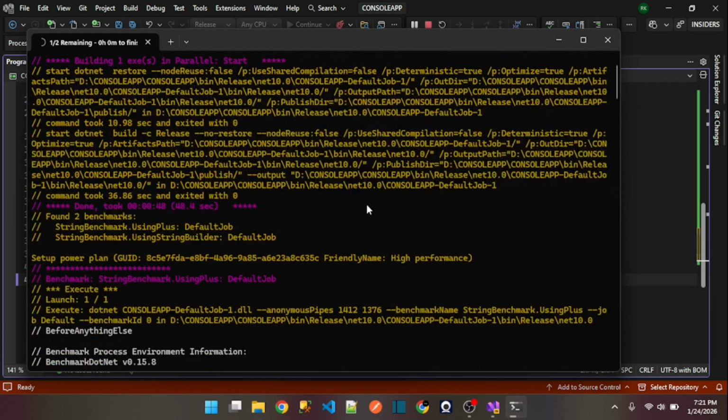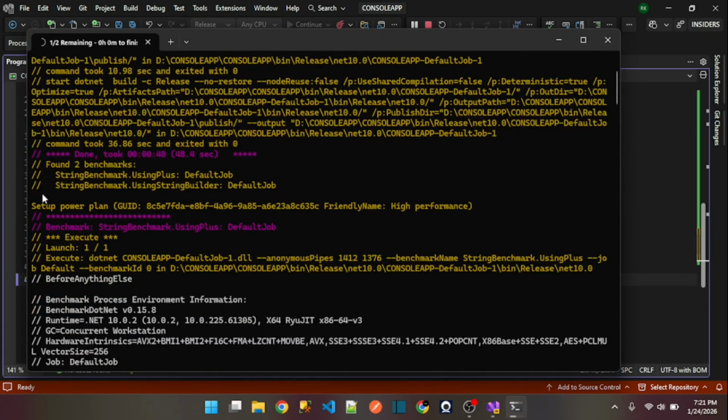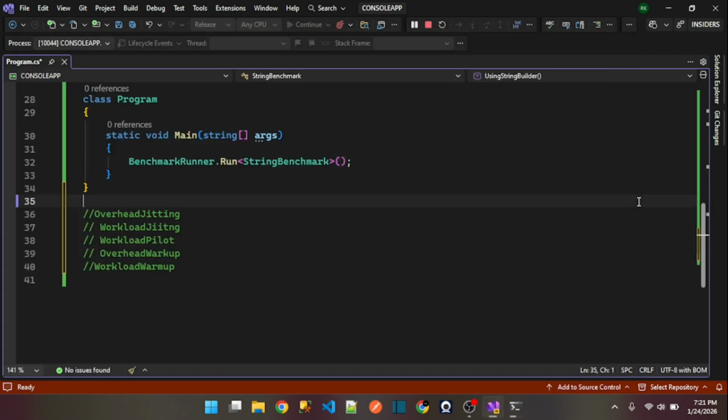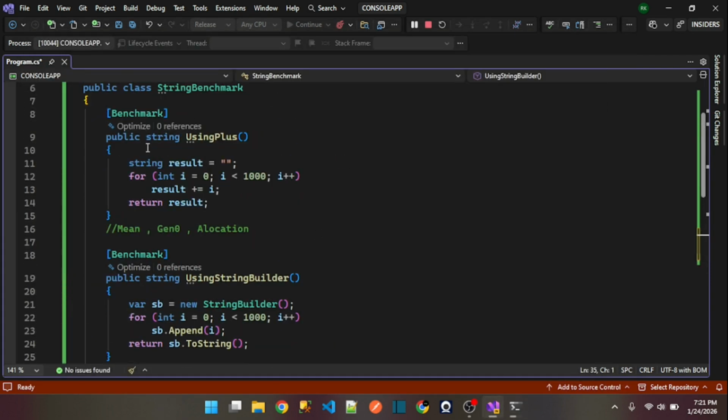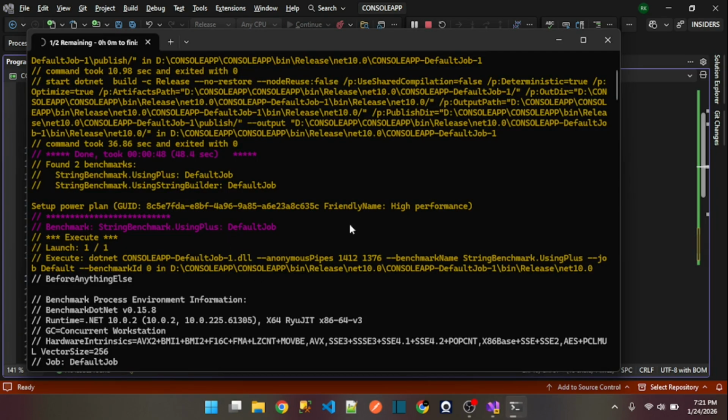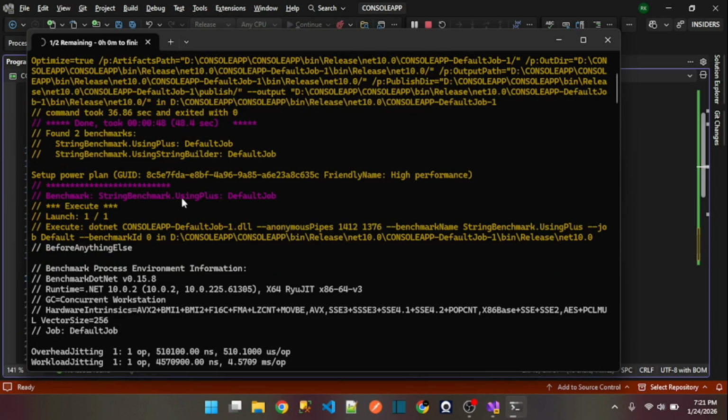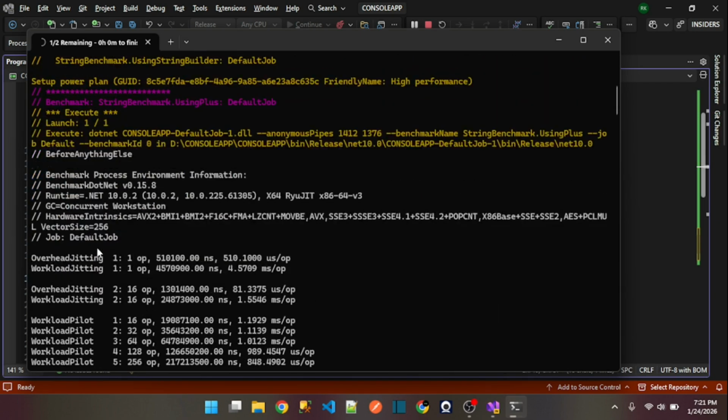So we have seen that we got the two benchmarks. The benchmark names are using plus and using string builder. I have already set the benchmarks on these two methods, using plus and using string builder. Thereafter, you will see that the performance is going to start here, and everything is looking good.